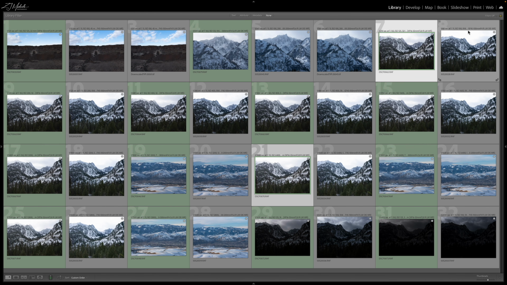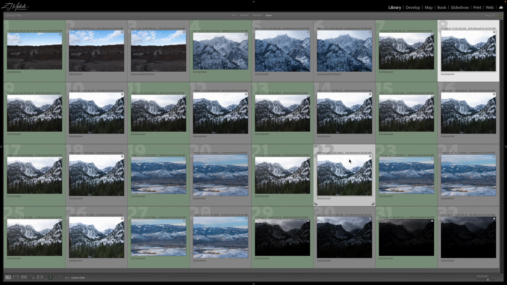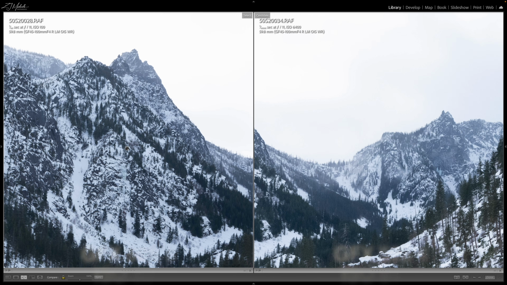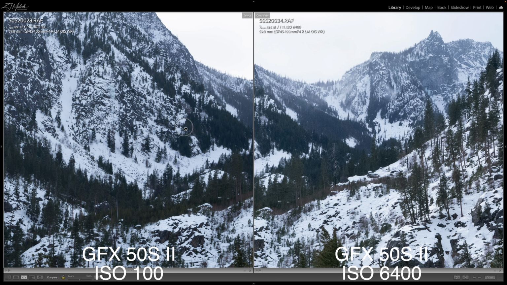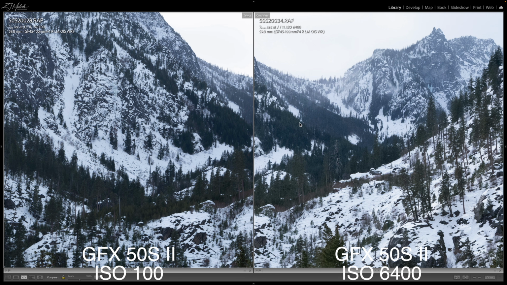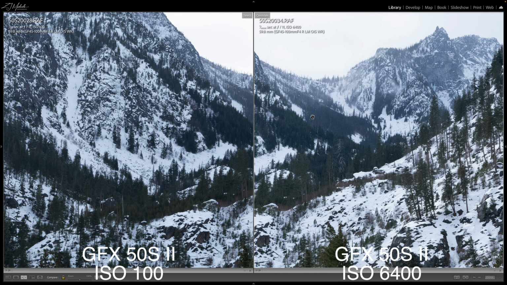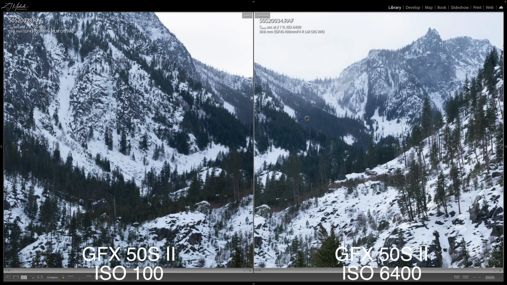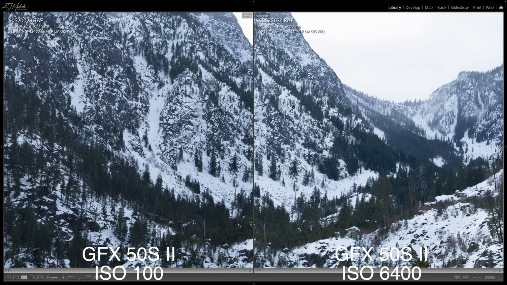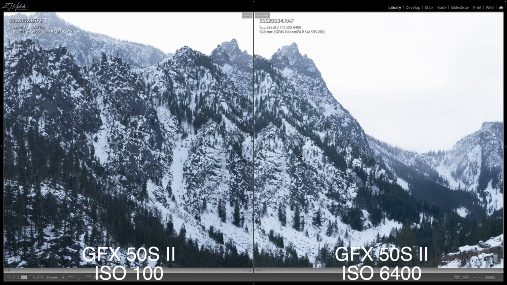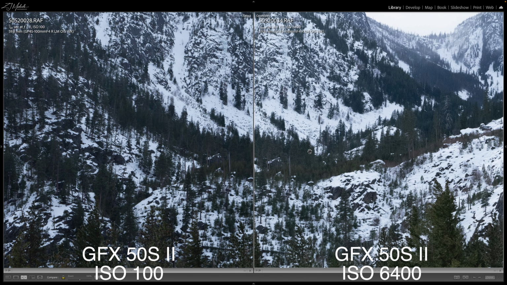Let's do the same thing with the GFX file. Look at ISO 100 versus ISO 6400. And yeah, there's a pretty big difference here as well. If you look at that, you definitely see a lot more green on the ISO 6400 shot, but it definitely is just not as bad as the X-T5. Still looks a lot cleaner.